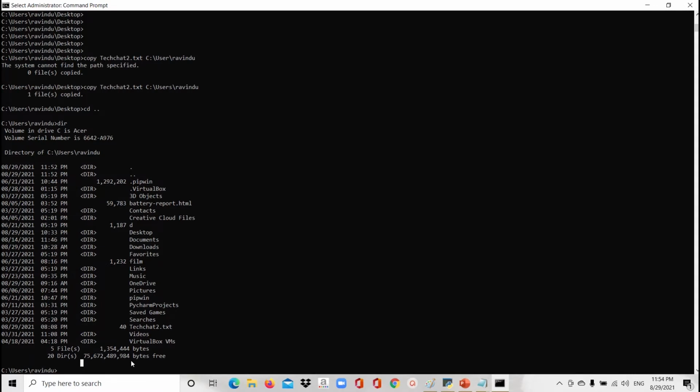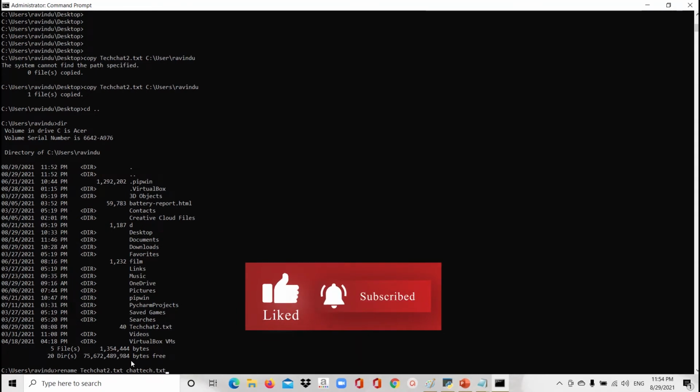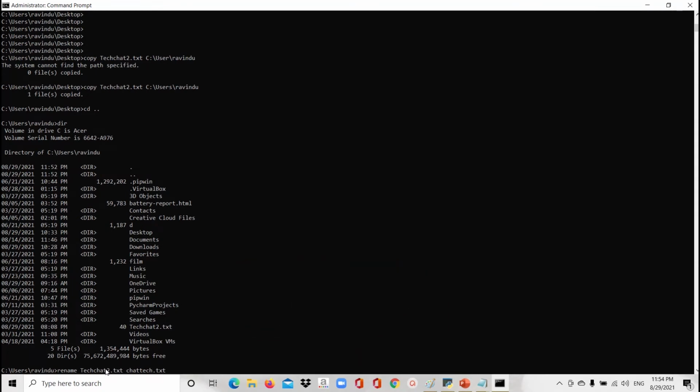So now I am going to rename this. Type rename and space and input the file name which you are going to rename. I will type te, then press tab, and it will take techchat2.txt. Now give the new name. I will enter chattech.txt. This should be the new name for the text file which has the name techchat2.txt.